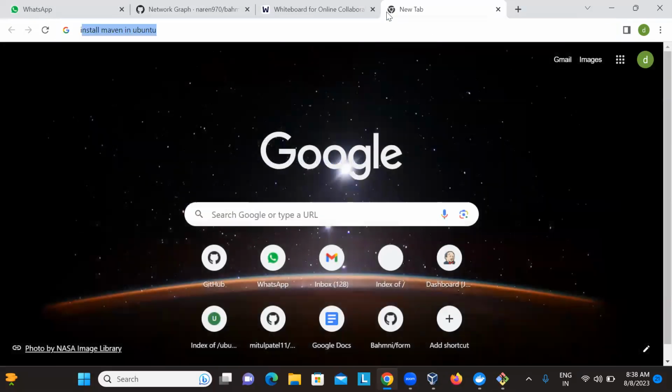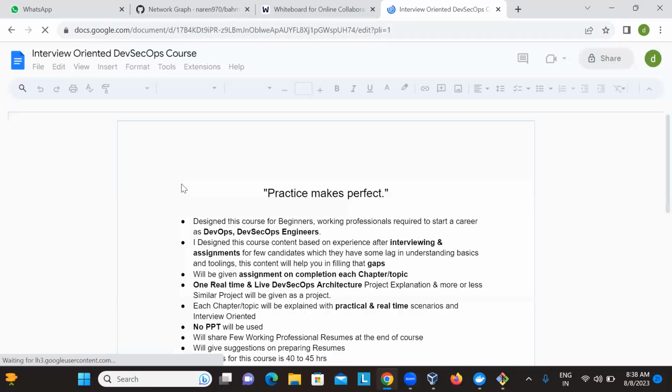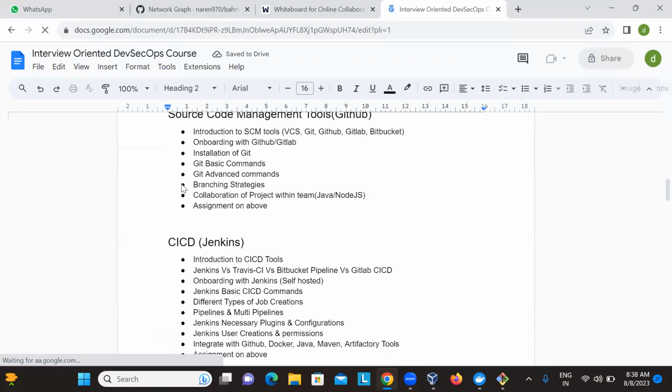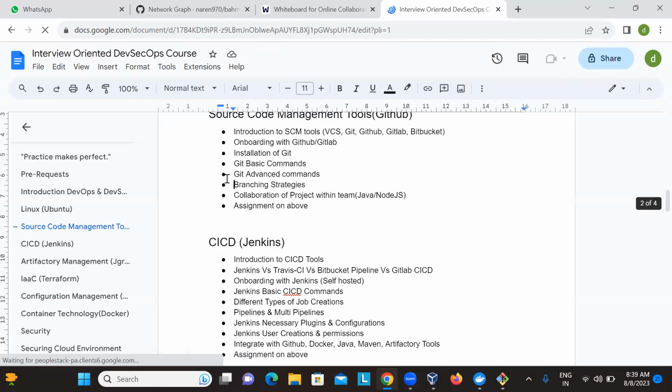git branch strategies. Okay, one minute, guys. Let's see our portion here. So we just talked about advanced commands, and probably I'll try to give you the list of the commands that have been done here.